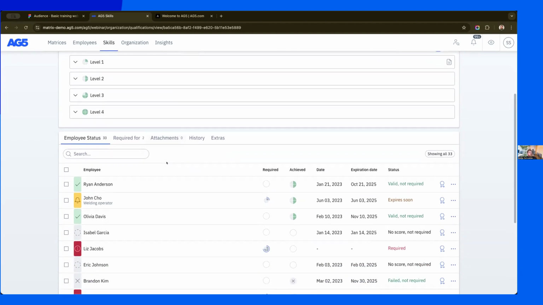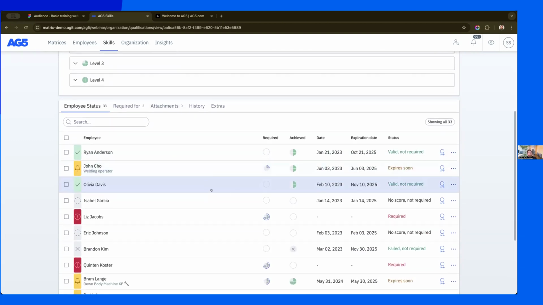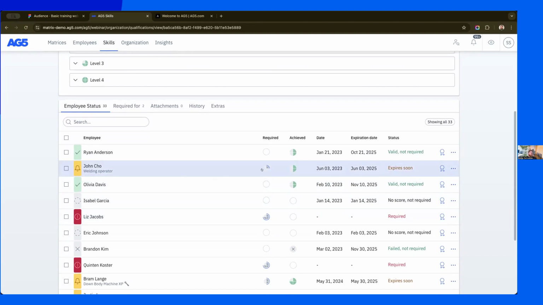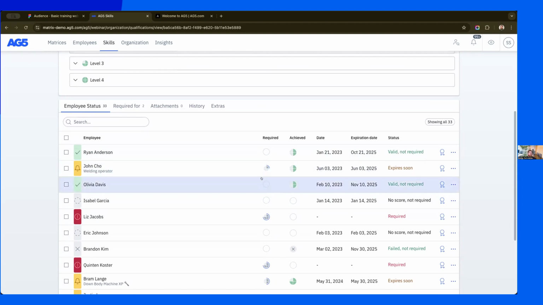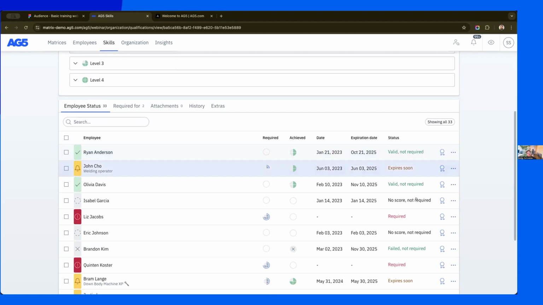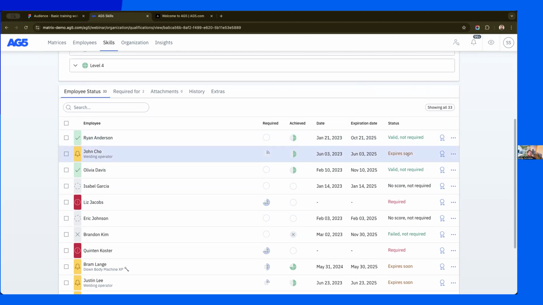If I scroll down a little bit more, I can also see a similar view as the employee one. The first one is the employee status. So this tells me which employee has anything to do with this skill here. And you can see here on the right side already all kind of information. For example, Ryan is still currently trained in it, but it's not required of them. John Cho, I can see his training is about to expire soon.